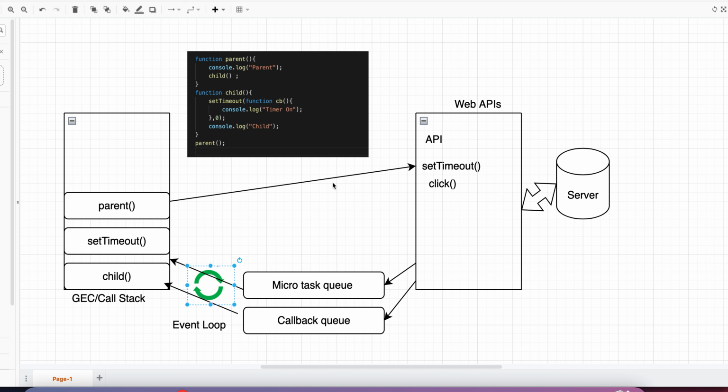We will see here how that works. I have written a small program here. If you see, parent is called, then child is called, then there is a setTimeout. How will that execute? There is a global execution context in JavaScript. Whatever program you write will run on this particular global execution context, called the call stack. It will run all those things here.